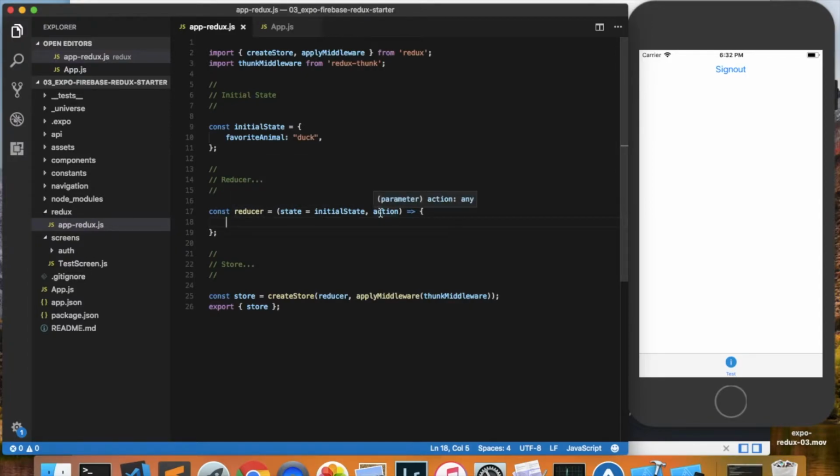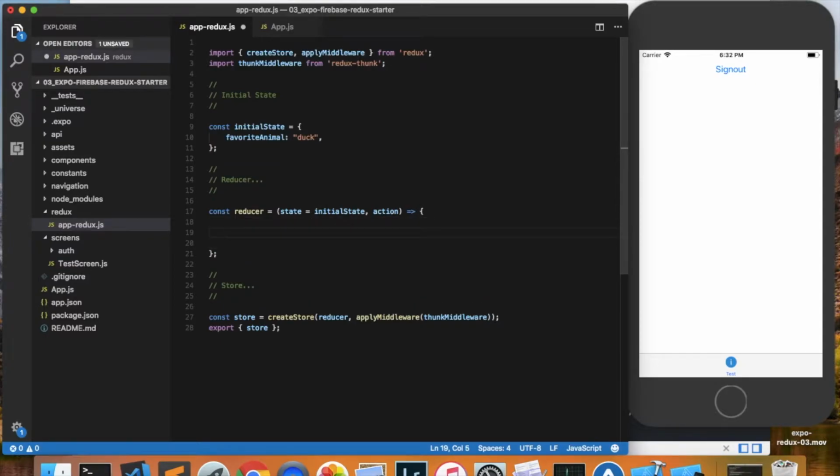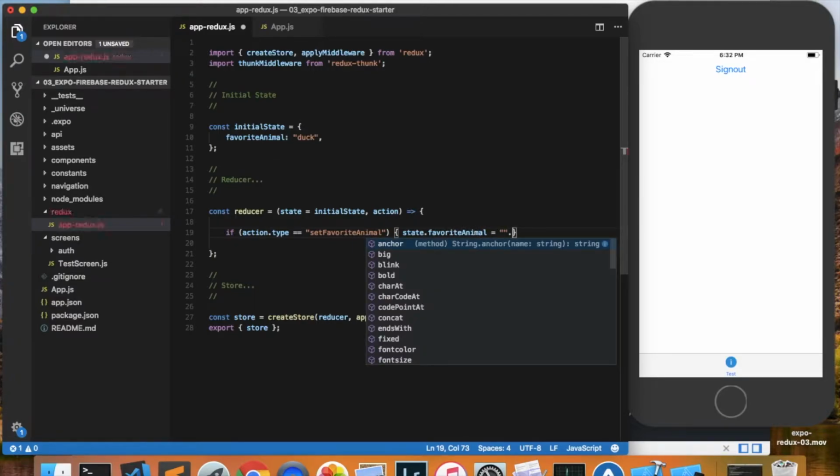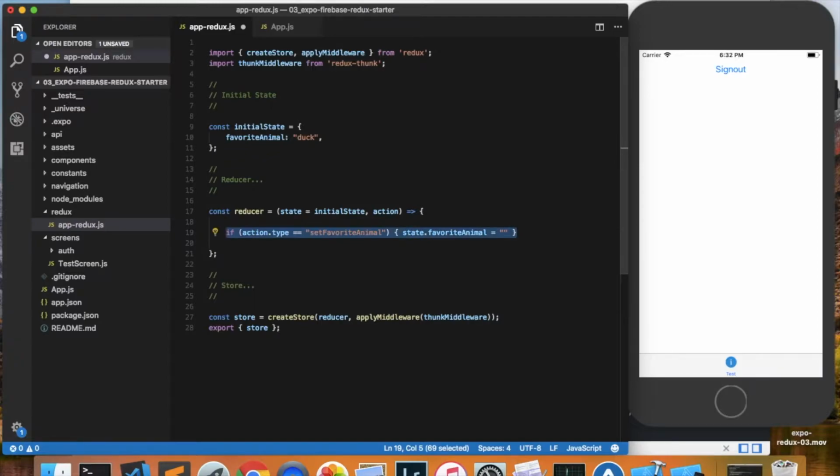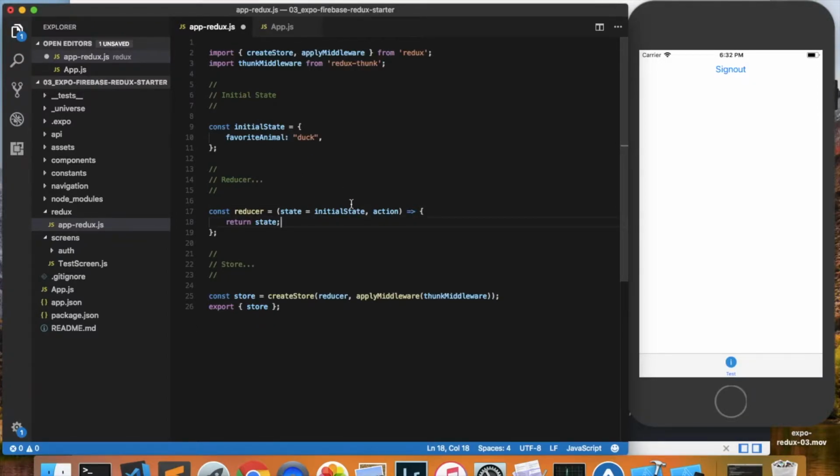What the reducer does is it takes an action and it manipulates the state based on that action. So you might have an action called set favorite animal, and you might do something like this: if action.type equals set favorite animal, then you would say state.favoriteAnimal equals something. And we'll add a few actions later, but for now, we're just going to return the state as it is. We're not going to make any changes to it. We'll just return it as it is, which should be our initial state, because if we're not making any changes to it, it will remain at the initial state. So now whenever we use our reducer, it will return the state.